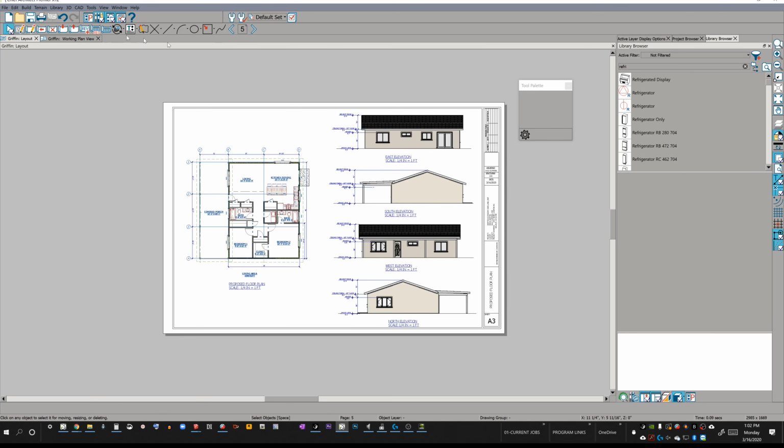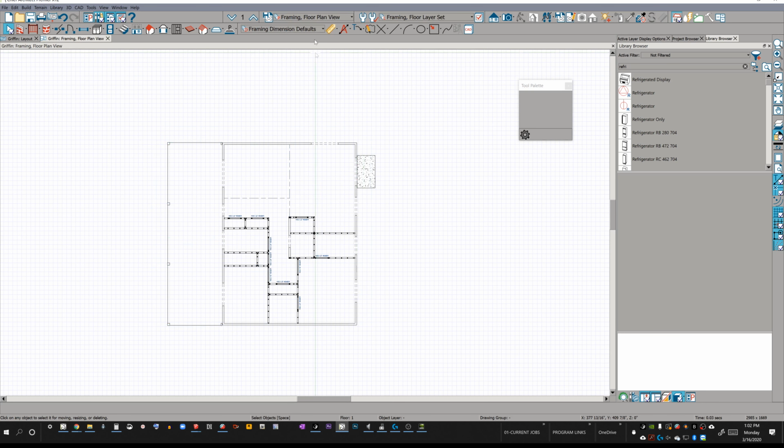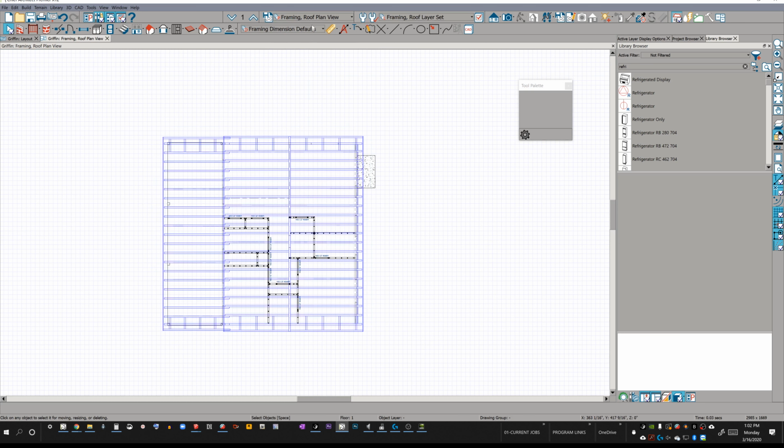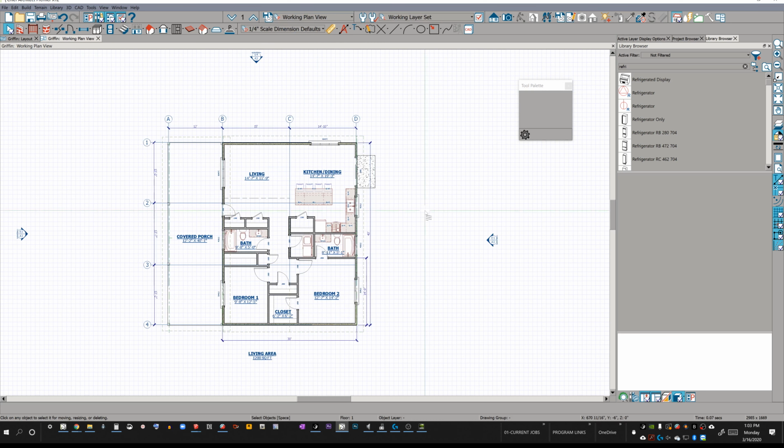Okay, and then jumping back to the plan view, what do we've got here for our saved plan views? We've got, let's see, our framing floor plan view. Okay, so this looks like maybe it's a remodel. Framing roof plan, HVAC plan view, and electrical. We've got no electrical in here. Okay, so let's get back to the working plan view.